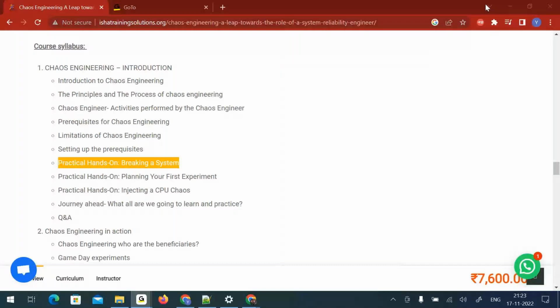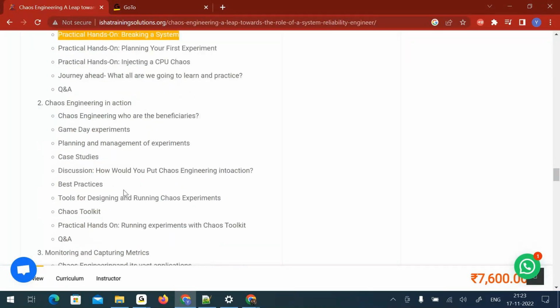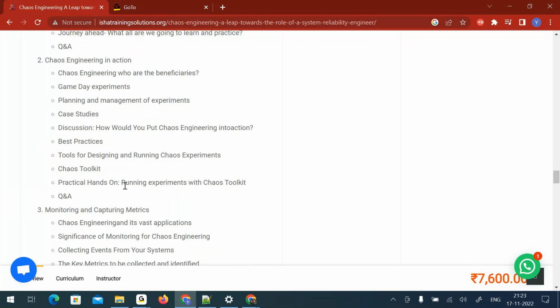Like you understand first of all how you bring chaos engineering into action, right? So there we will be speaking about chaos engineering, like who are the beneficiaries of chaos and how you apply it to your organization. Some game day experiments we will see, what's a game day, then planning and managing, and we will see a little bit on the tool called chaos toolkit.